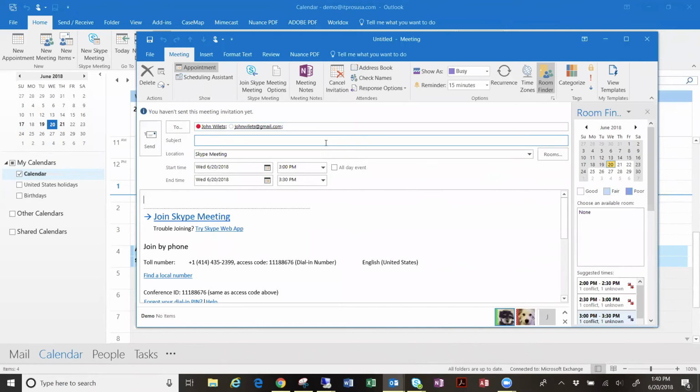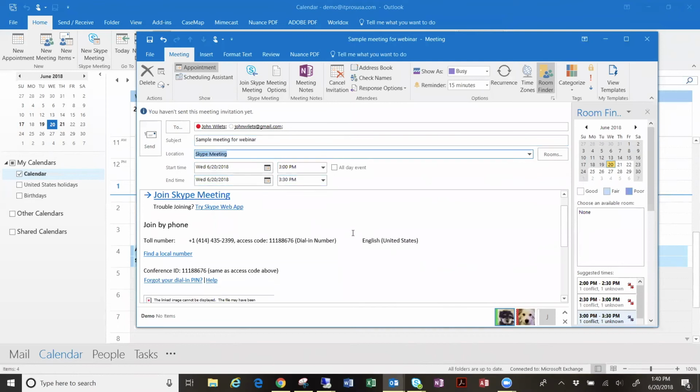So I'm going to go ahead and put a subject line in here. And you can obviously adjust this information just like you would normally in Outlook. The message body itself, this is what it's going to look like to the recipient. They're going to get a specific link to click on so they can access the meeting. And you'll notice that there's also this join by phone number.